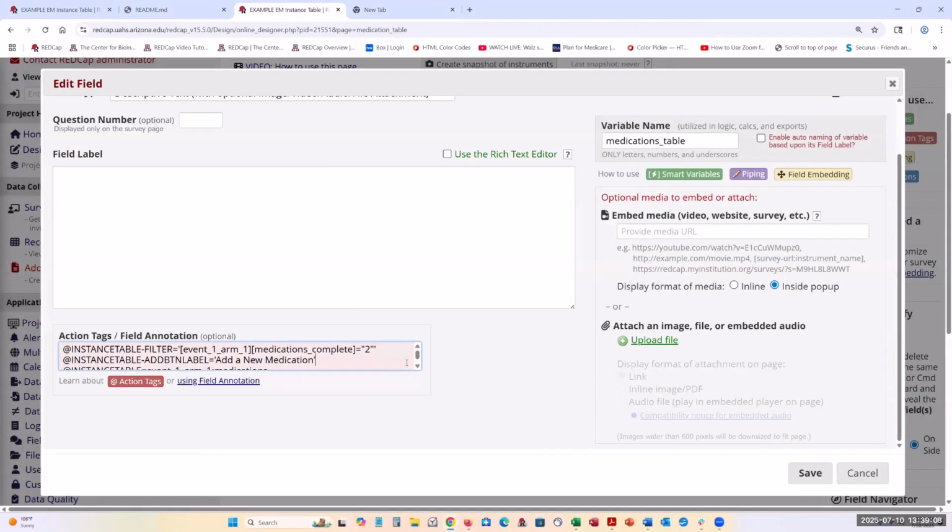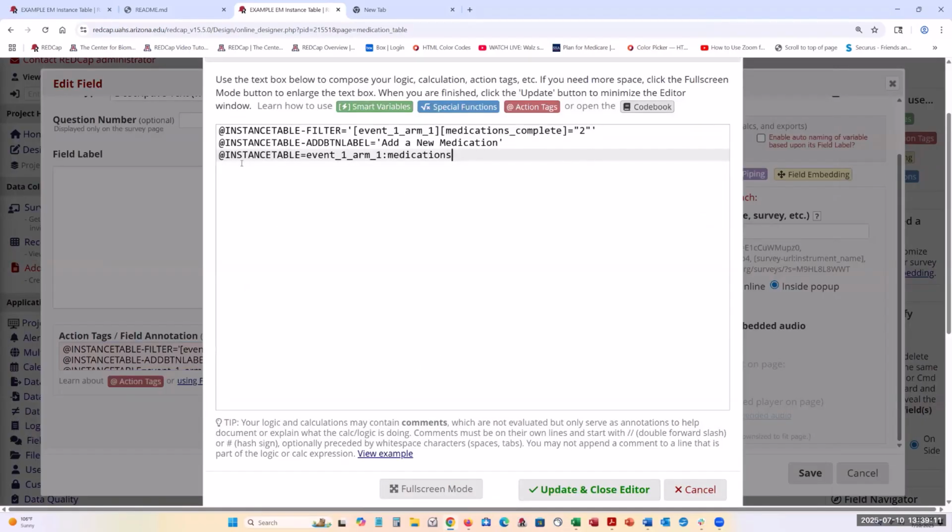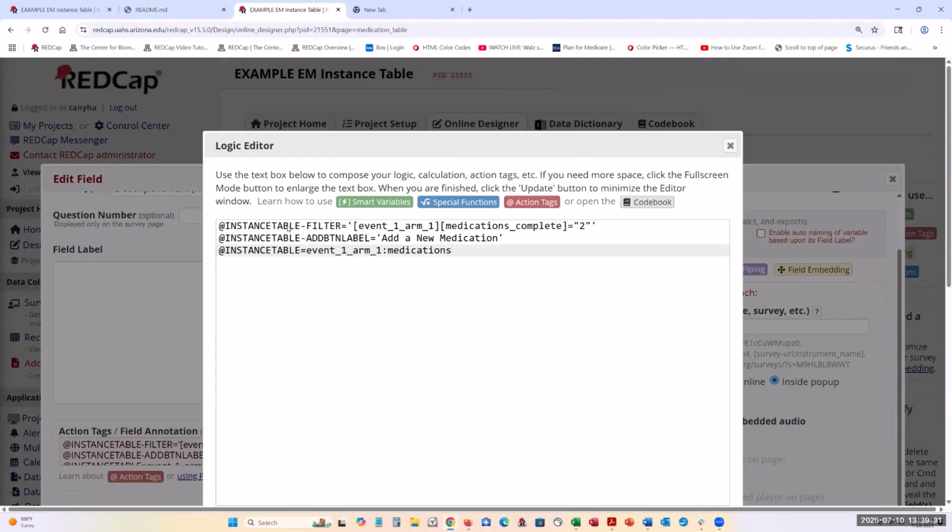So I've already installed these, wanting to show. So this is the actual instance table, and it's going with the medications form. We've installed the additional button labels so that instead of add a new, I can customize it to say add a new medication. I've also applied a filter so that my table is only going to show those instances that are complete. And this is where I really want to emphasize your quotes and your brackets.